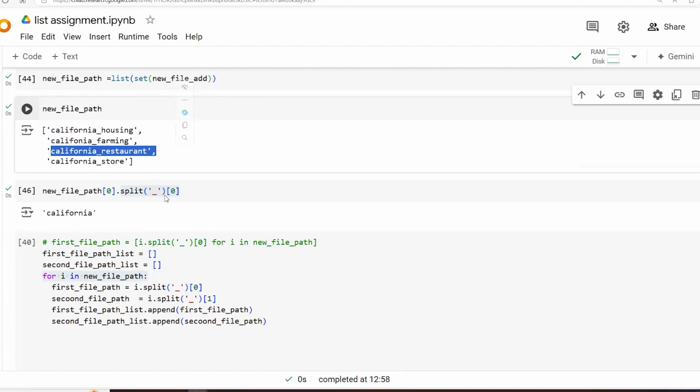Okay, I don't know, maybe I didn't get your question very well. My question is, you did iSplit first file path equal to iSplit and all of that. Then you were able to split it into California, but in 4 places.